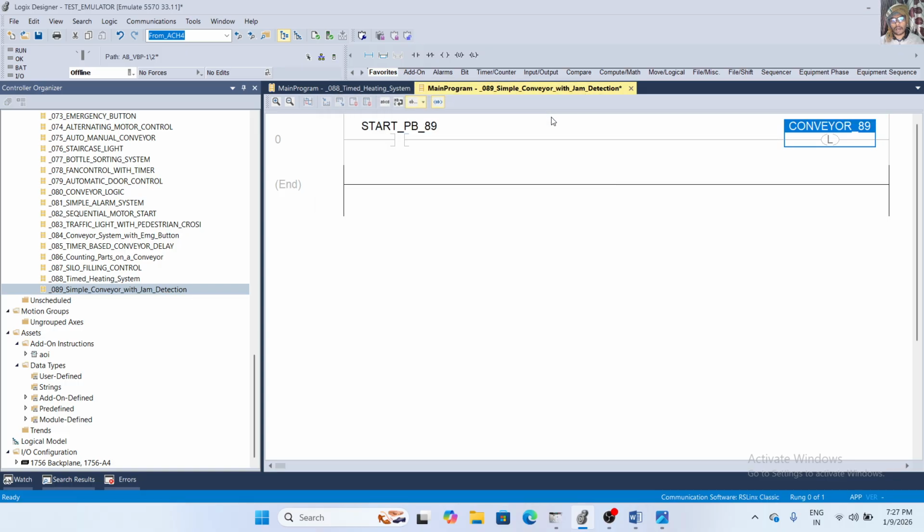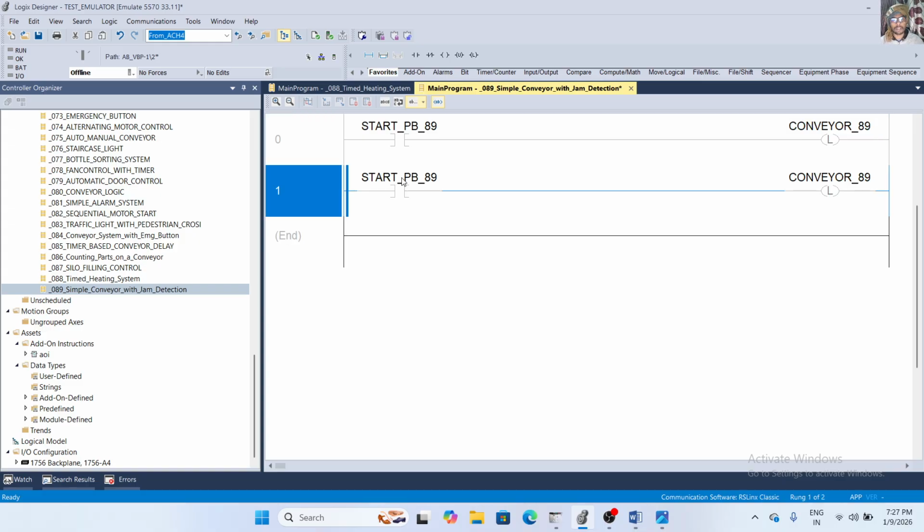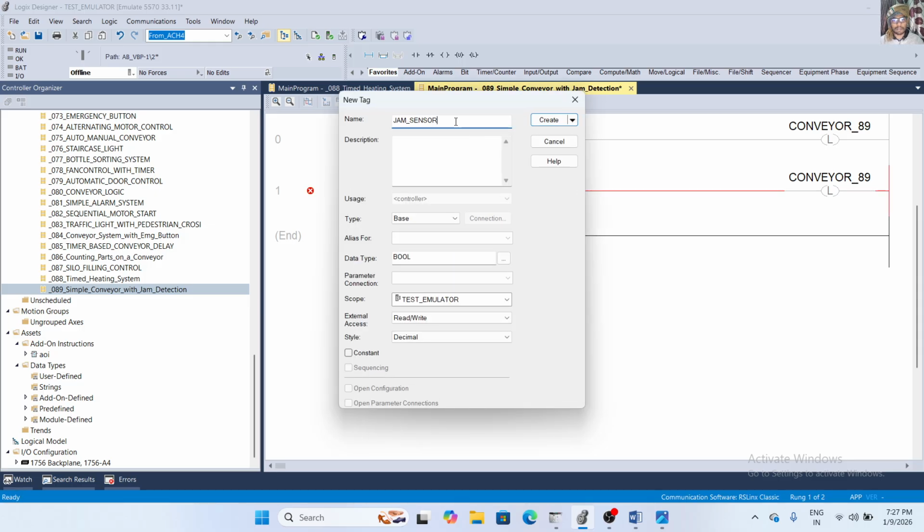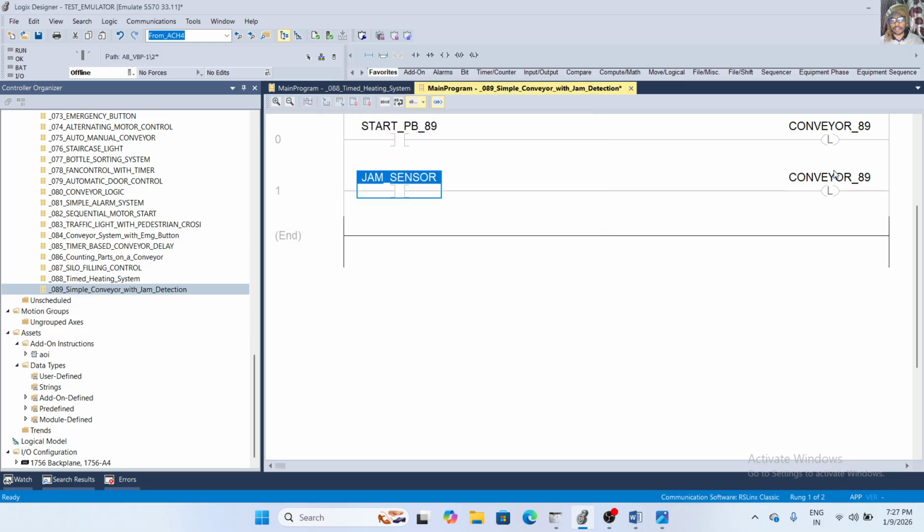Understand? And second, copy and paste. Jam sensor. I create the tag jam sensor feedback, Jam Sensor FB, and this goes to an OTE output.